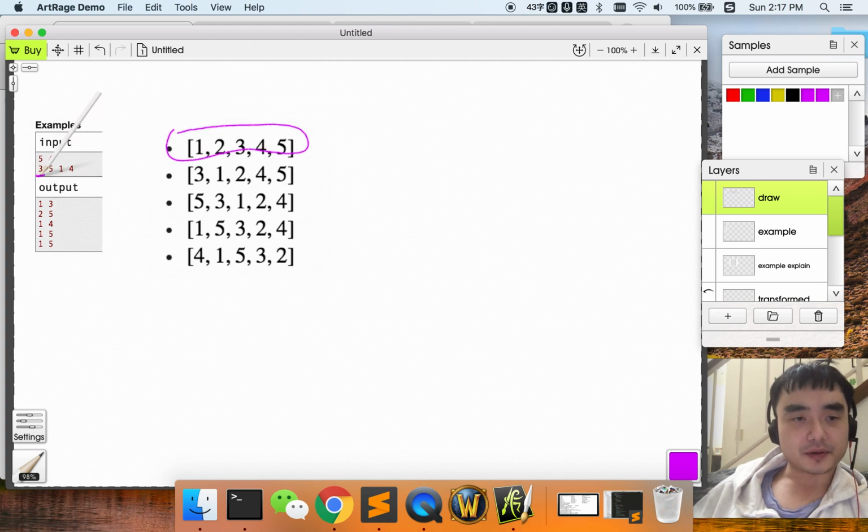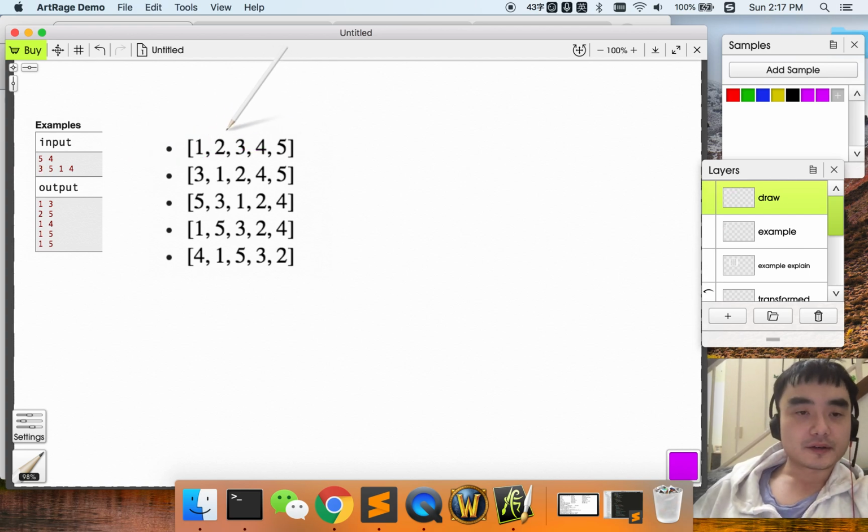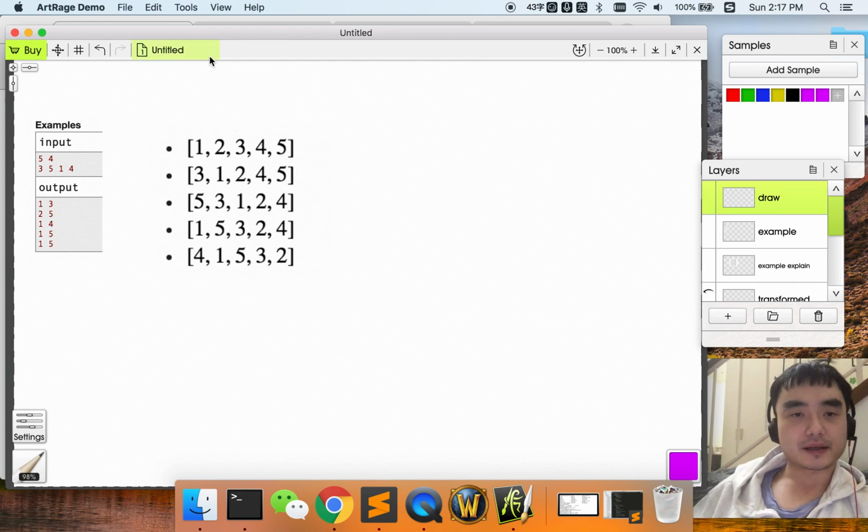This is the initial array, right? And the first operation is to move 3 to the front of this array, right? So 3 is moved to the front. And the second operation is to move 5 to the front. The rest of the array is staying the same, right? And the third operation is to move 1 to the front. The fourth is to move 4 to the front, right?